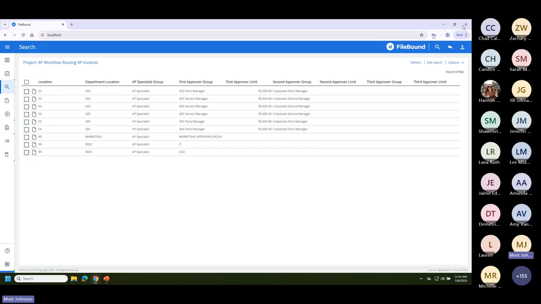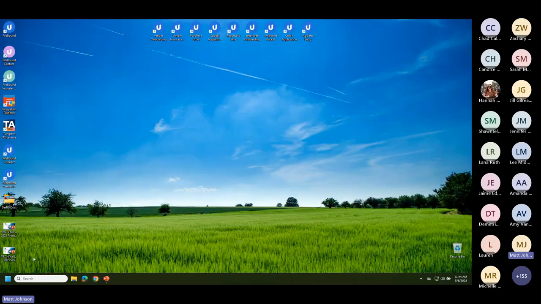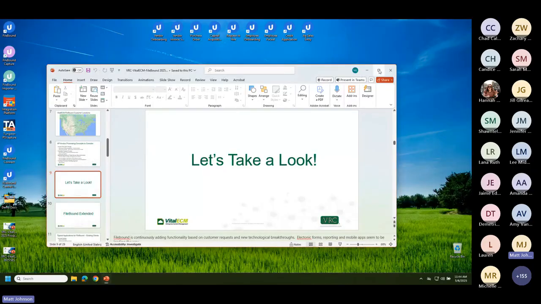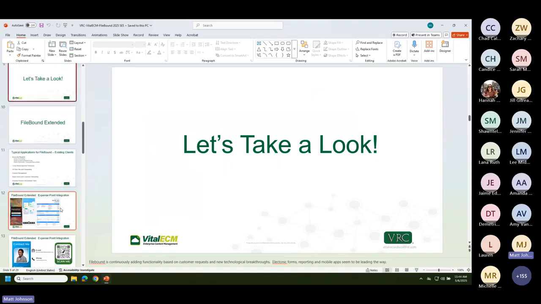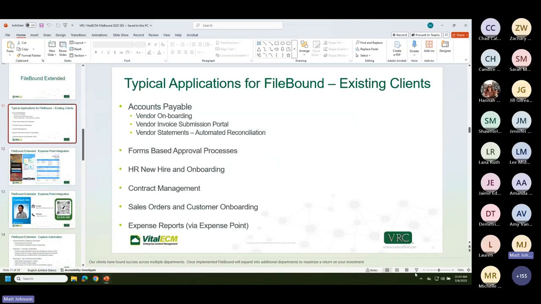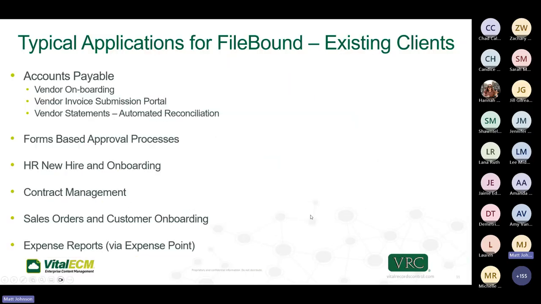All right, so I'm going to exit out of FileBound real quick and hop back into our PowerPoint. I want to talk a little bit about how other customers on this meeting are utilizing FileBound in different ways beyond accounts payable. One of the things we find is once people start using accounts payable, you really have all of the major approval people within the organization utilizing it because they're approving the invoices.